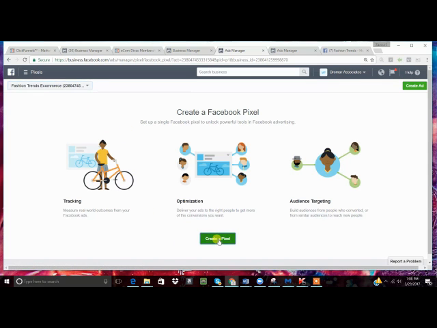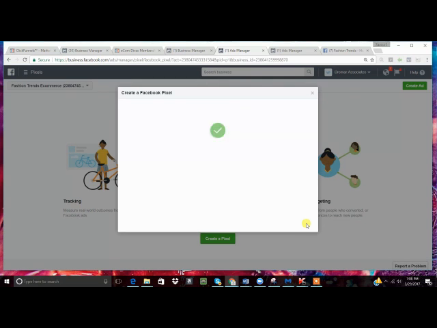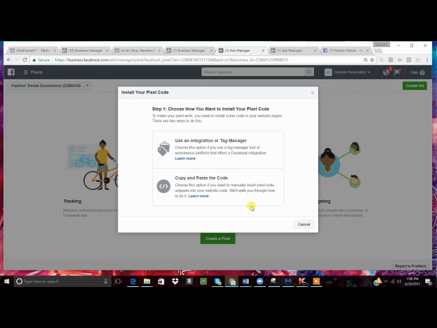So I say create pixel. It's creating the pixel. There it says Fashion Trends E-commerce pixel. You've created one pixel per ad account. I agree to Facebook pixel terms. Click next. It's done, it's created. Now it's telling me, and it's going to give me some code to be able to install on my Shopify store.